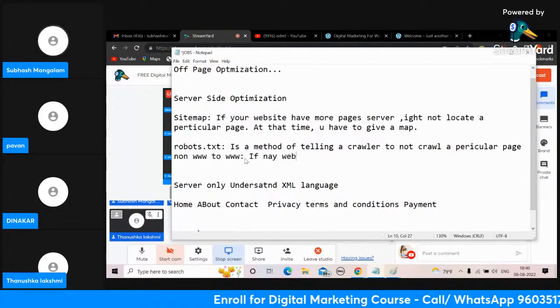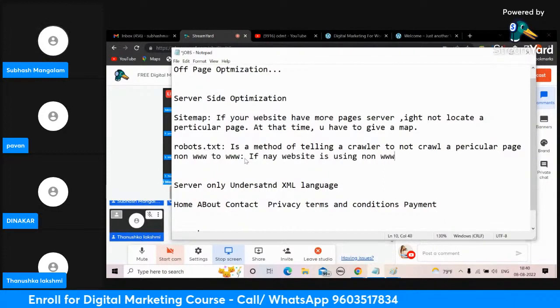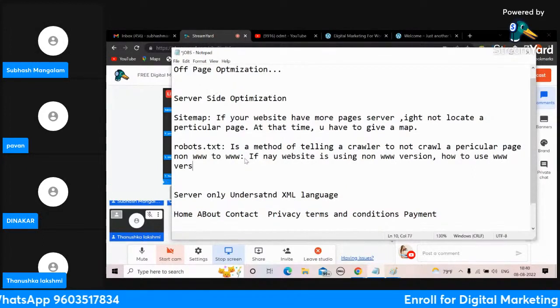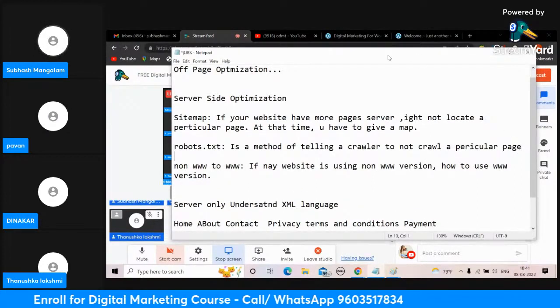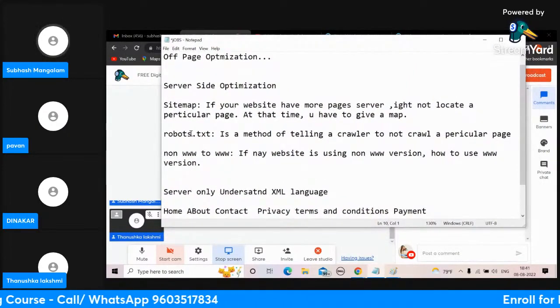If any website is using the non triple W version, how to use the triple W version? Why? Because a duplicate content issue will come. That's why we will do it. This is called non triple W to triple W. That's it, guys, these three topics. I just took a screenshot, so I'm going to show you the process.